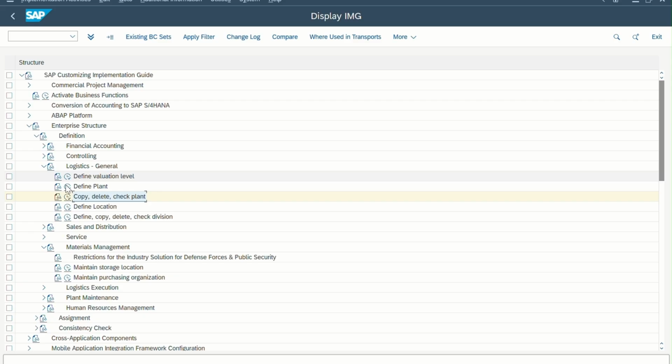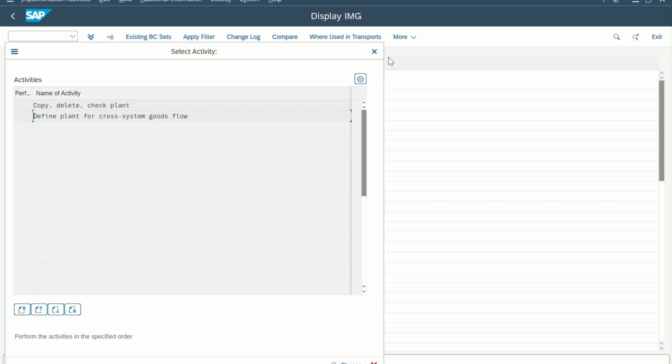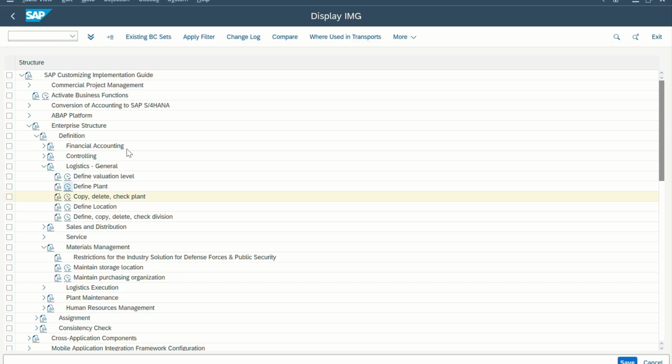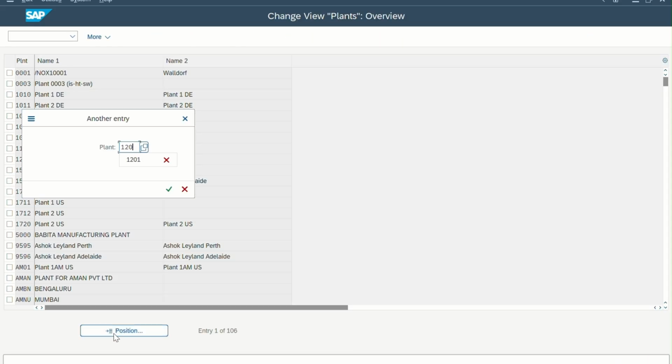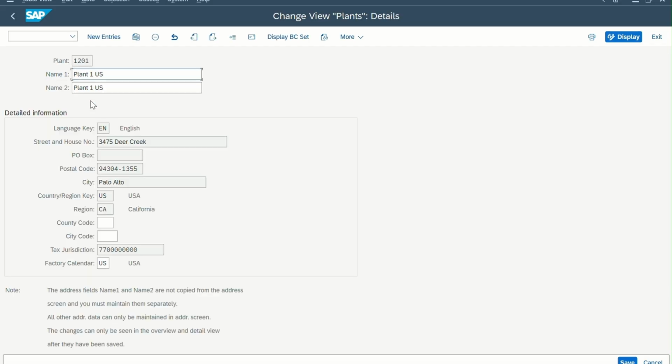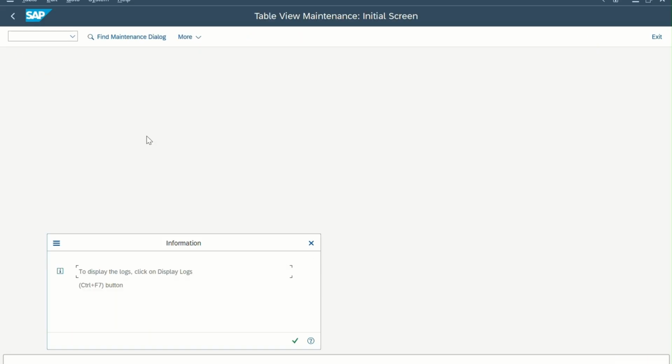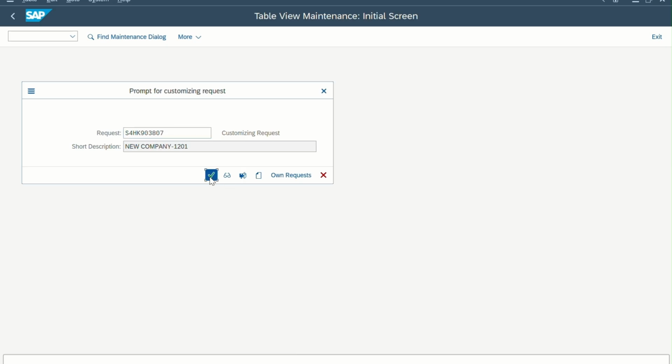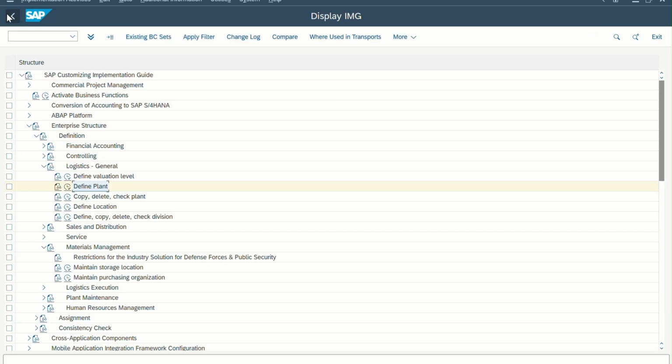If you want to go back into defining plant, you can jump directly inside it. 1201. And here just change the name. Data plant 1201. It's already there, so data plant 1. Everything has already been copied from 1710. So this is your data set. Copy. Come back. You have defined your plant.